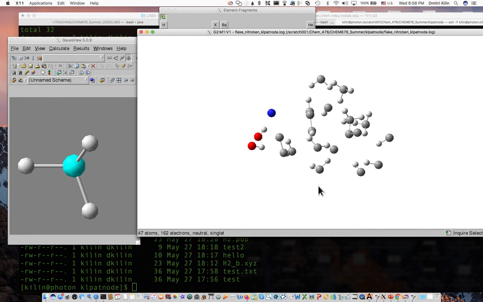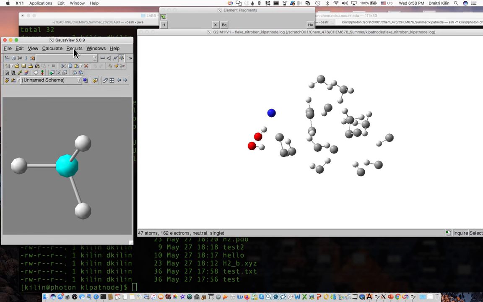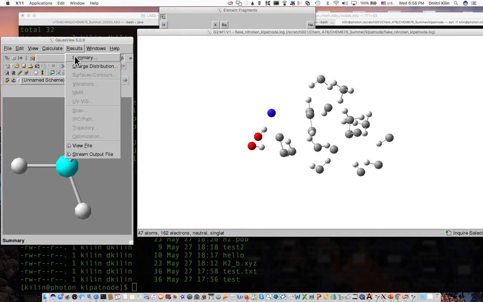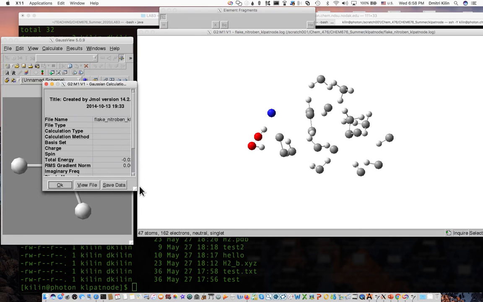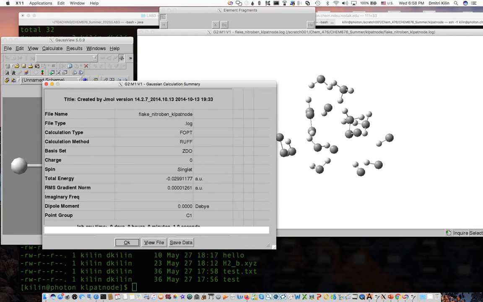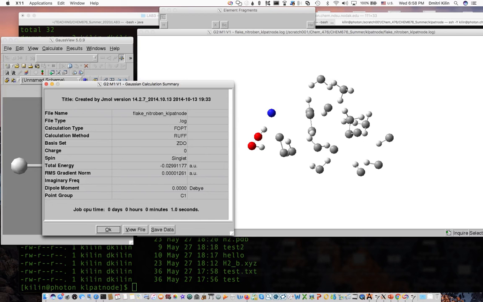So if the GaussView connection works okay, it shows the model. If it does not, it's okay. It's just opening it, and then in the GaussView control panel there is a button Results. In the Results button I'm going to Summary, and in this summary it shows several observables. The most important thing is total energy. Total energy minus 0.029 atomic units.